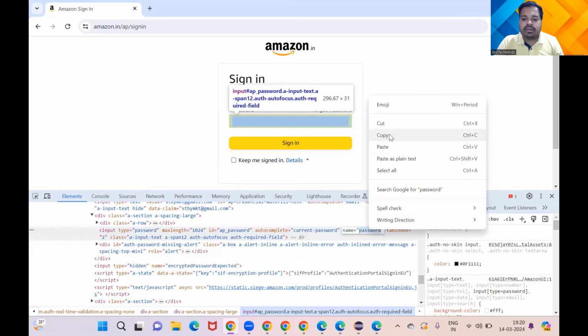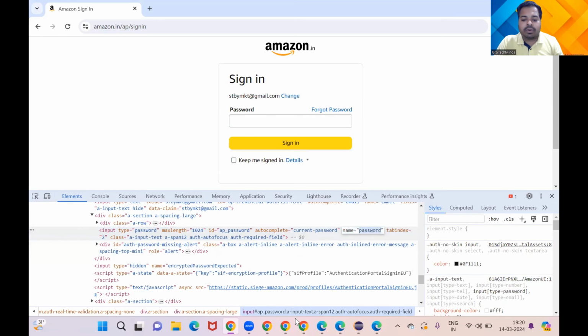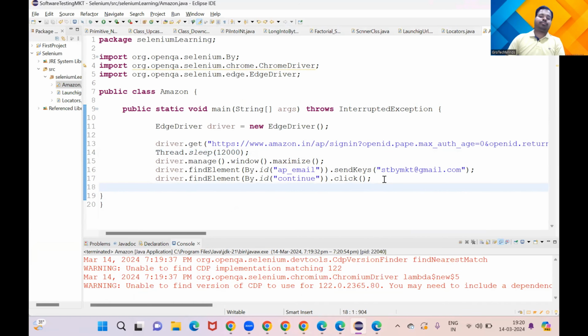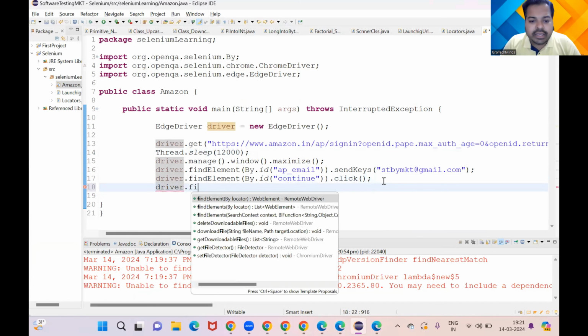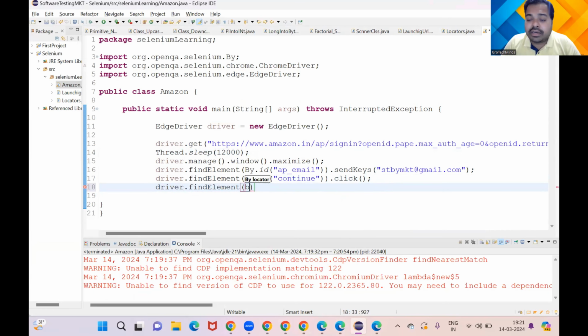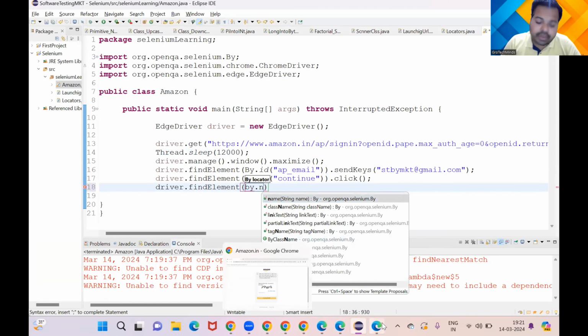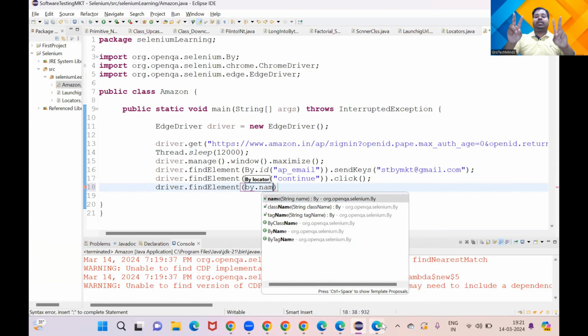If you have copied, then let's go back to the code and write driver.findElement by which locator? Name. Was it name? Yes, name. Name, and under double quotes, provide the name.